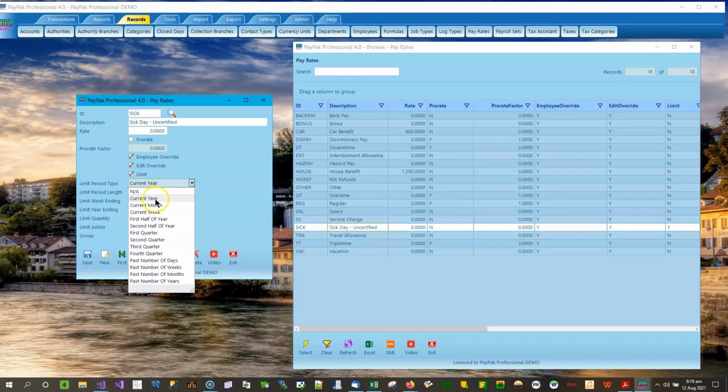I only chose just now the sick day, which uses current year, but you also have current month, and depending on the option you choose for the period type, there are various options here which will be enabled or disabled. So with current year, you get to choose the month in which the year ends. For the current month, these are not applicable.